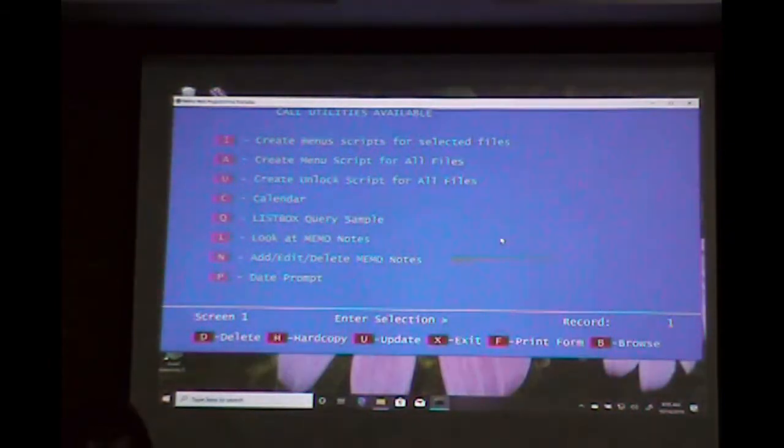So I wrote a script. filePro has all the tools, and I can share a couple of these if anybody wants them. Send me an email. The menu scripts. So if I hit I, it will create a script on a menu, and I can type the names of the files I want to index, and it will put all the parameters for that menu.